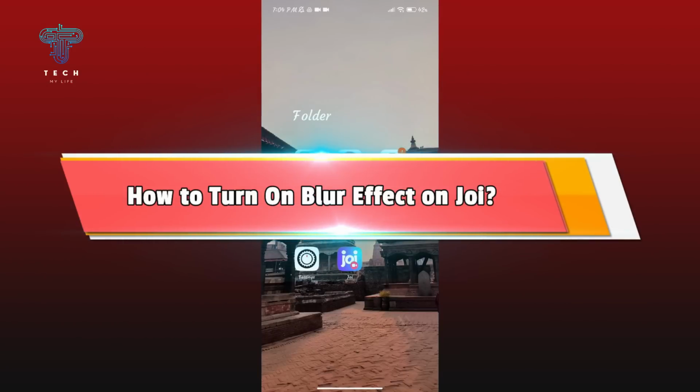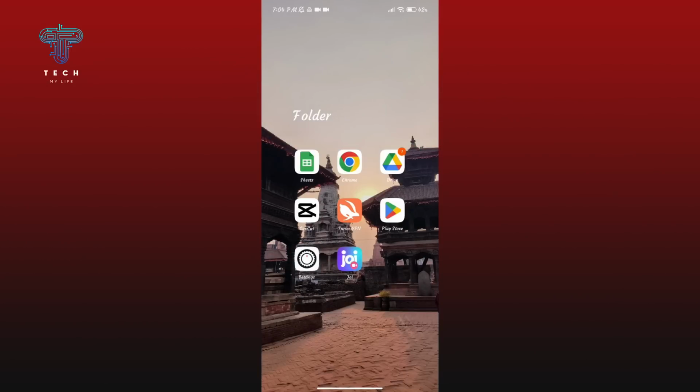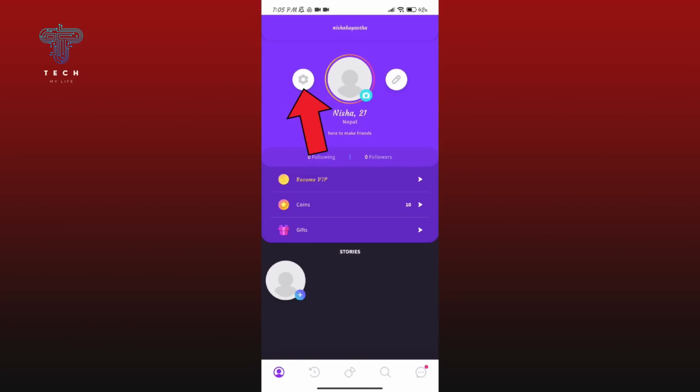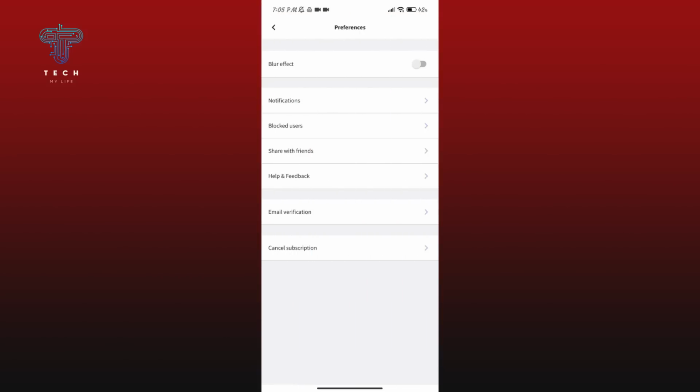How to turn on blur effect on Joy? So without any further delay, let's get started. First of all, open Joy application. Now click on your profile in the bottom left corner. Here, tap on settings icon. And now you'll just have to turn on the button of blur effect. So that is how you can turn on blur effect in Joy.